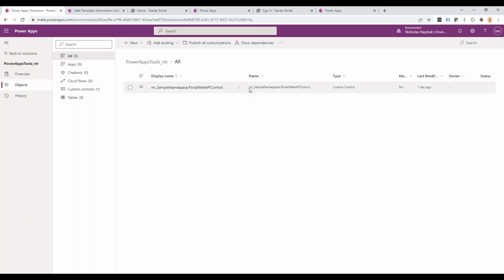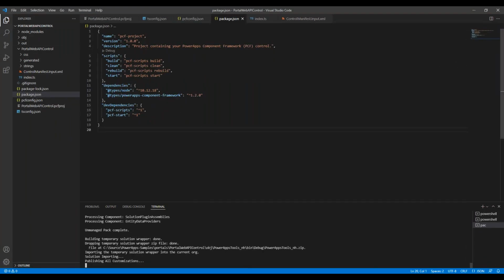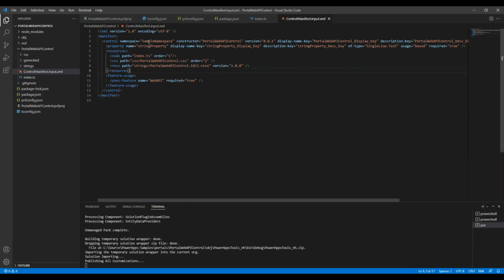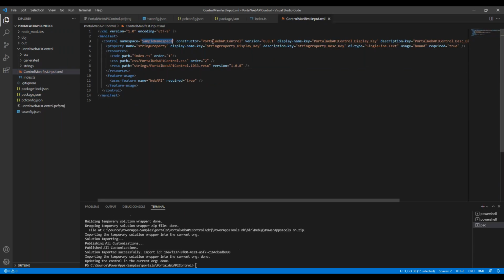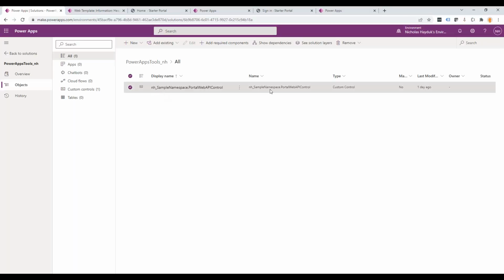The key point to know is that you need this name, this nh_sample namespace portal web API control. If you're curious where that comes from, if we go to our control manifest, we've got our namespace and our constructor, and it's just prefixing it with our publisher prefix. So it's nh_sample namespace dot portal web API control. That's where that's coming from.